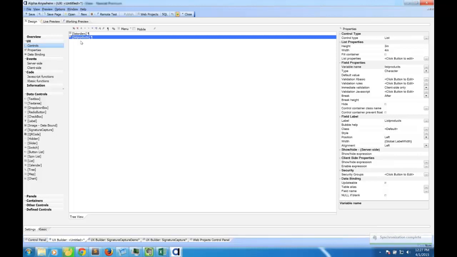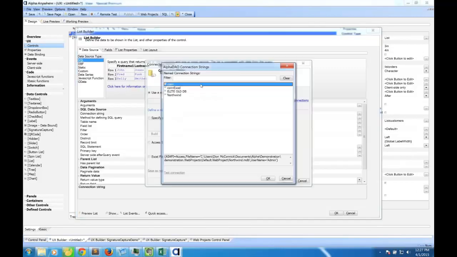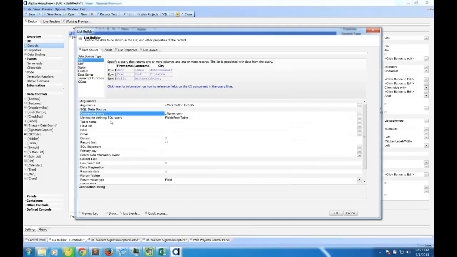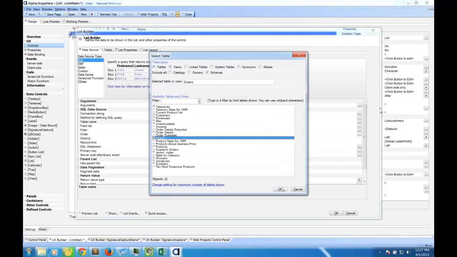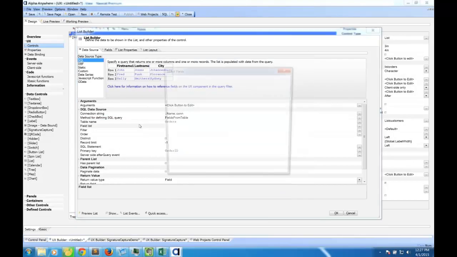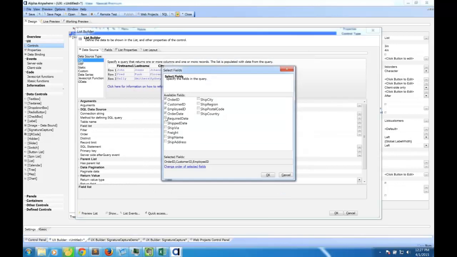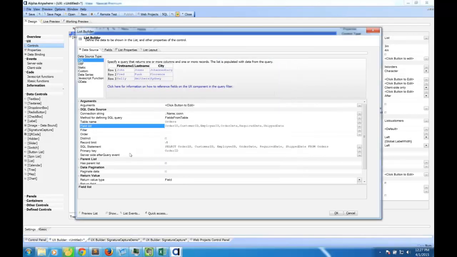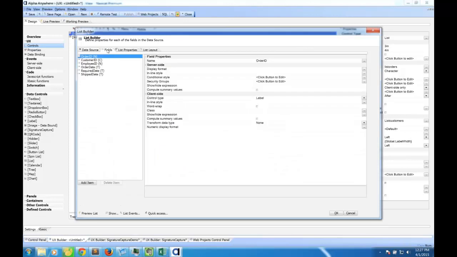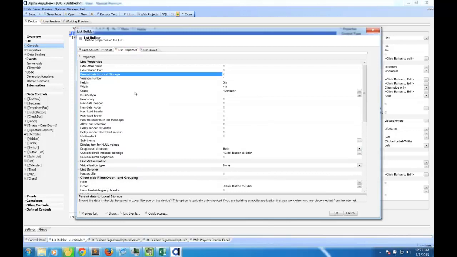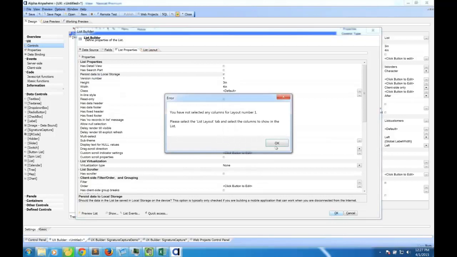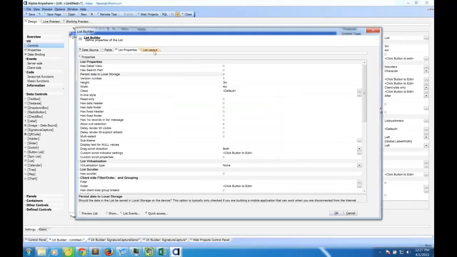So when I go into this list of orders, let me just really quickly connect this up to my database. In this case, it's going to be orders. The important thing I want to do is go into my list properties. I'm going to say persist data local storage. Okay. So now when I go ahead and go into this list and show it, oh, I've got to do a list layout real quick.